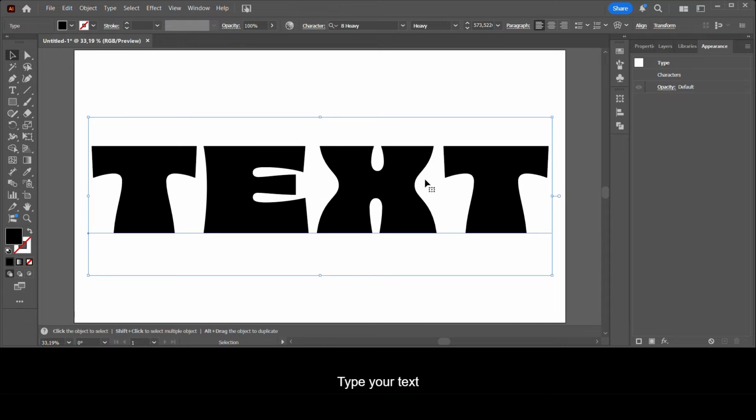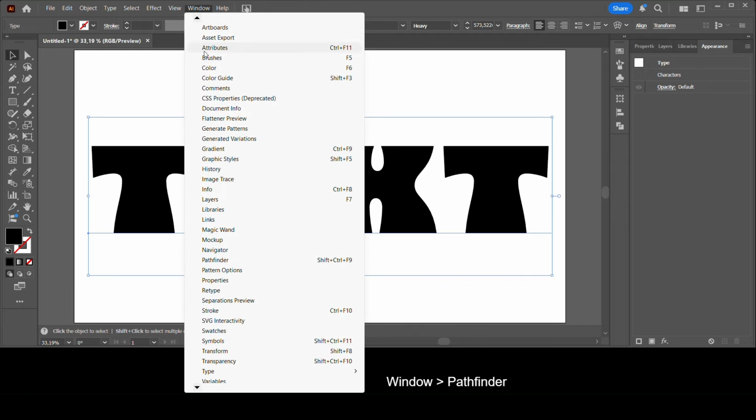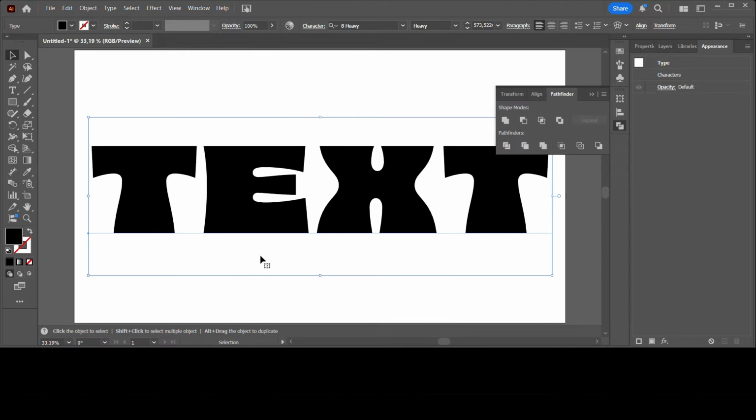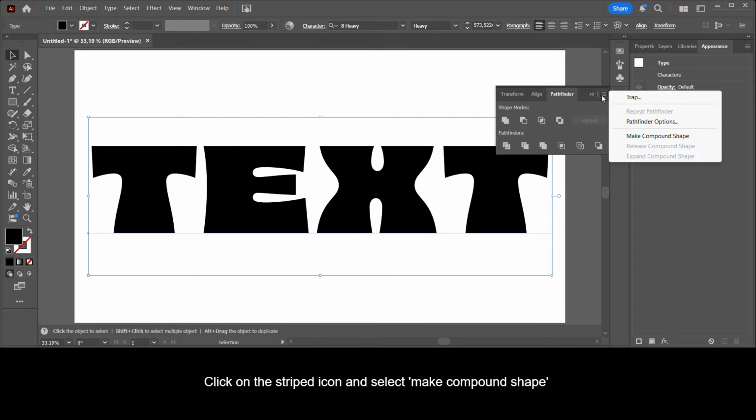Type your text. Go to Window, Pathfinder. Click on the striped icon and select Make Compound Shape.